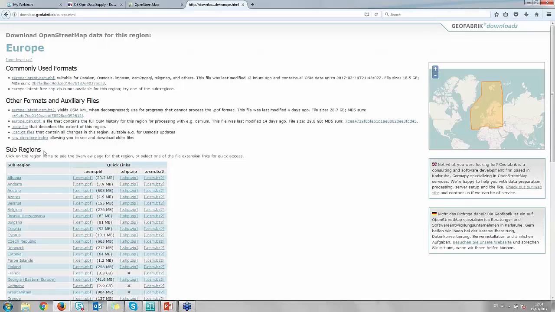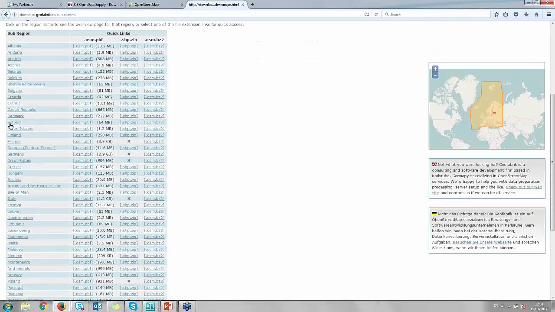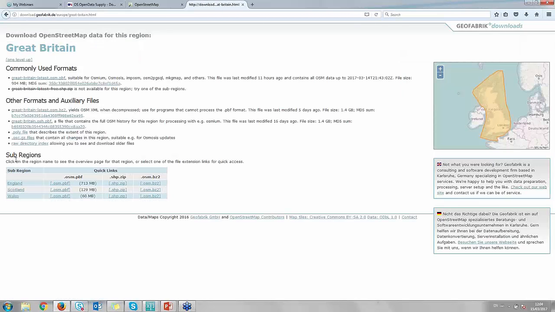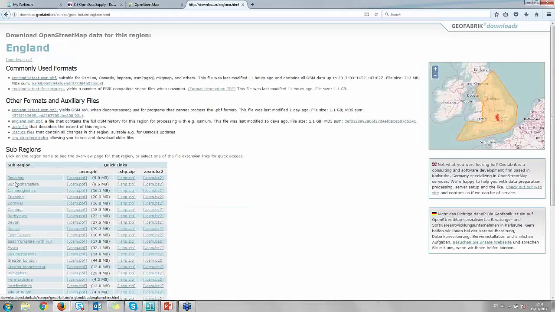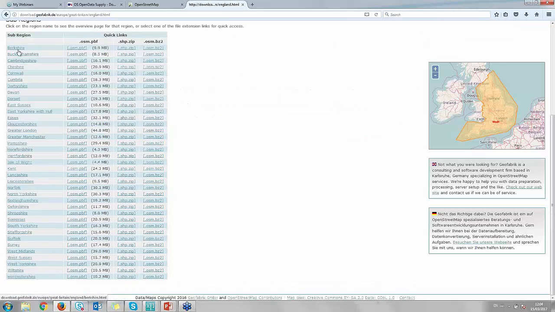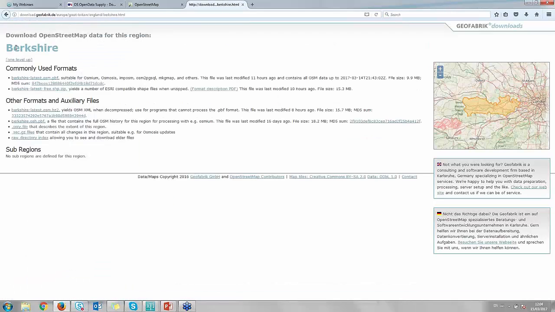But if we take a look inside Europe, and then we have Great Britain, which would be coming down to here. So we just look at Great Britain, for example. As you hover over the different countries within the spreadsheet, you'll see that the country of England's been highlighted. So we click on the link there, and then we have the different counties. So we're in Berkshire here in Newbury. So if we click on Berkshire, now we can see the extent of Berkshire and the information that we can download.